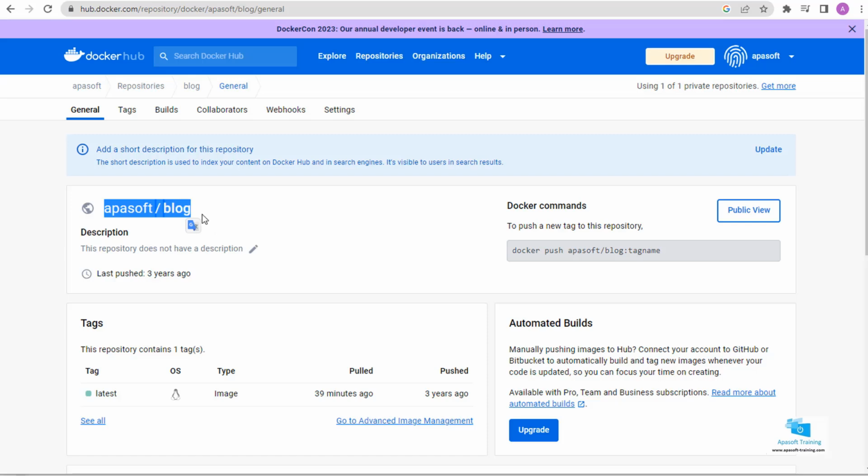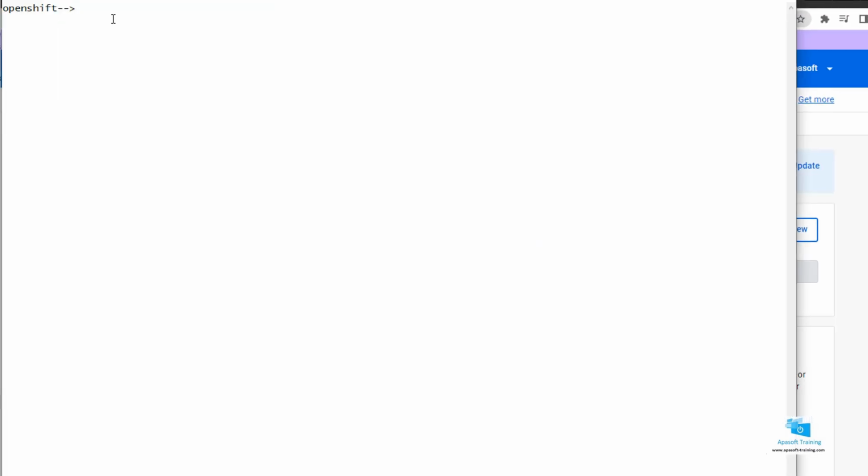The command that we are going to launch to create our new application is the oc new-app command. The new-app command is what will allow us to generate a lot of components that will make it much easier for us to create the applications with which we are working. And in this case, what we have to specify is the image. We simply put it like this, Apasoft/blog. We don't have to add anything else. It will take care of doing everything necessary.